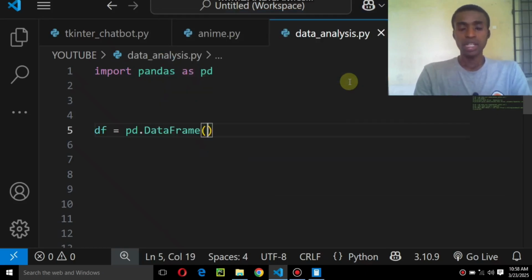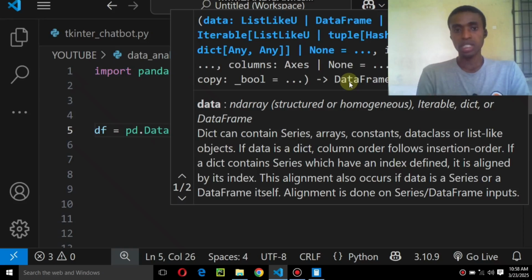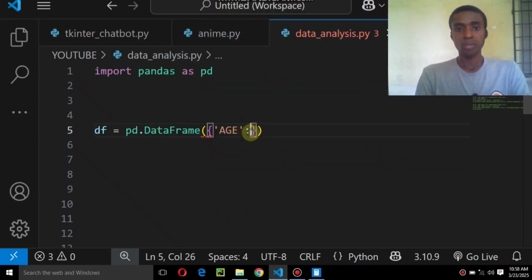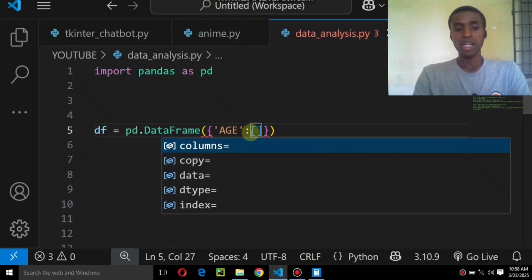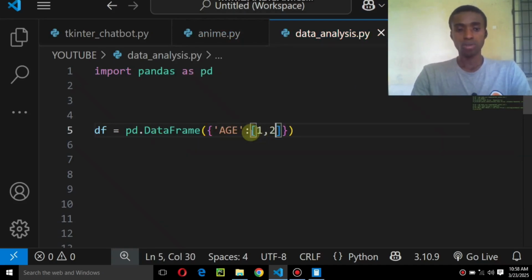Next, let me create the column name. I'm going to create just a single column, and I'm going to call it age. I've explained how to do all these things in my previous video, in case you're interested, just check it out. It's not hard to do. So I'm going to give it the elements it requires: 1 2 3 4 5 6 7 8.